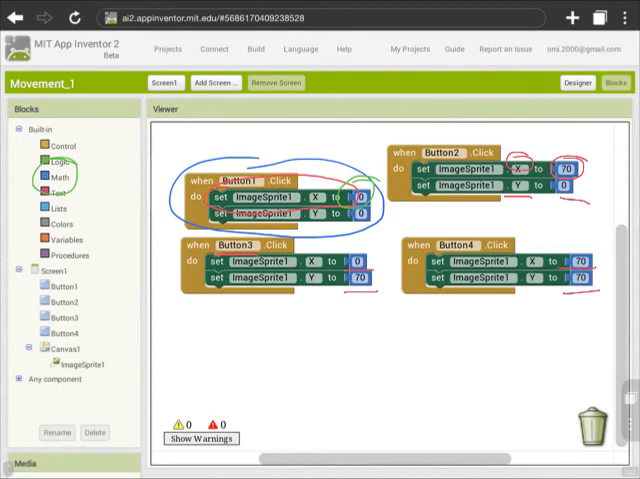Once you've done all of this, make sure you test your project.